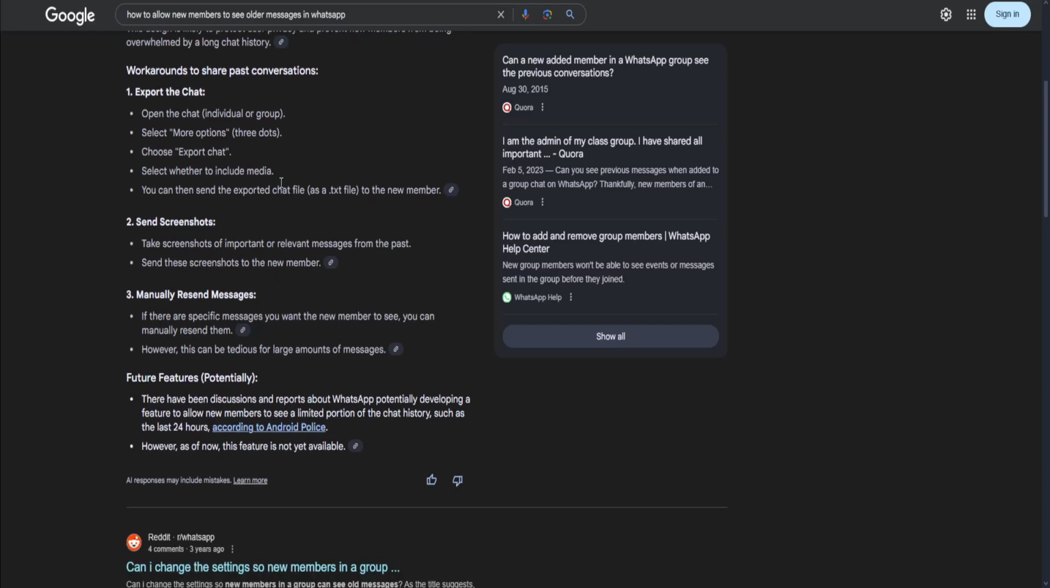You can also send screenshots instead of the exported chat. So instead of sending the file, you can send a screenshot immediately. Just take screenshots of the important or relevant messages from the past and then send these screenshots to the new member. Additionally, you can also manually resend the messages.